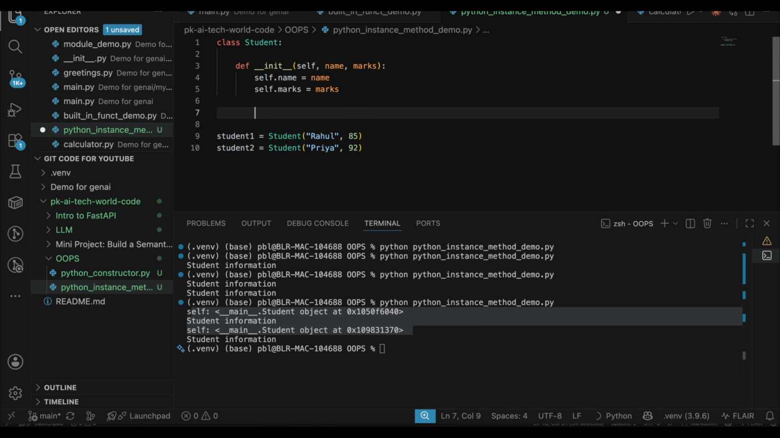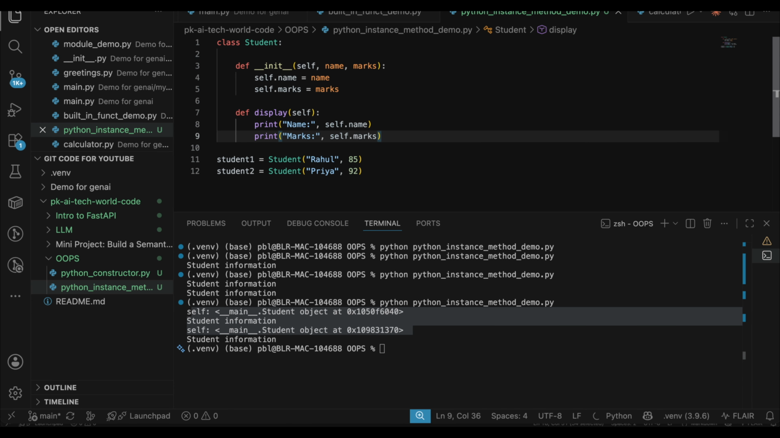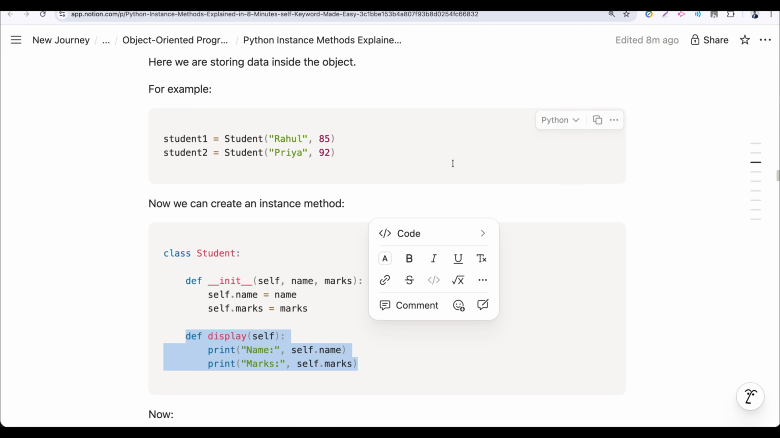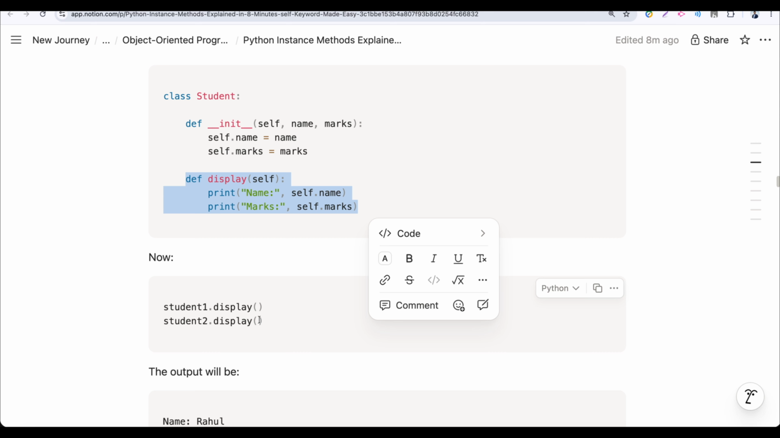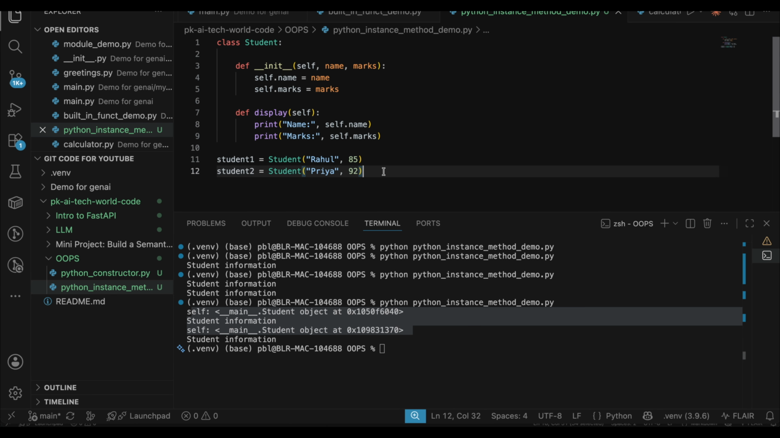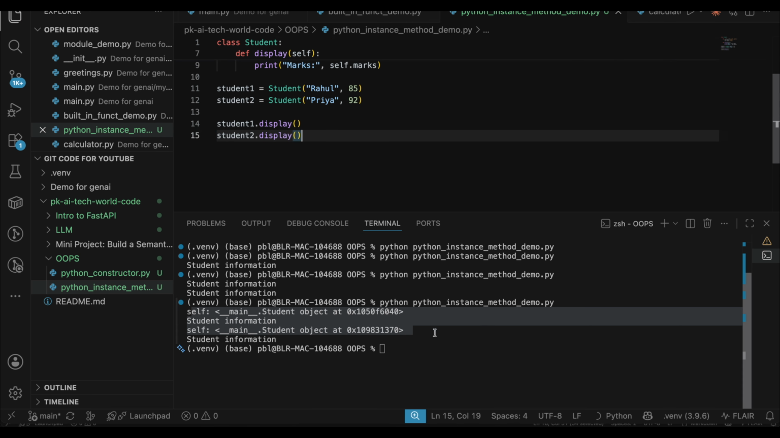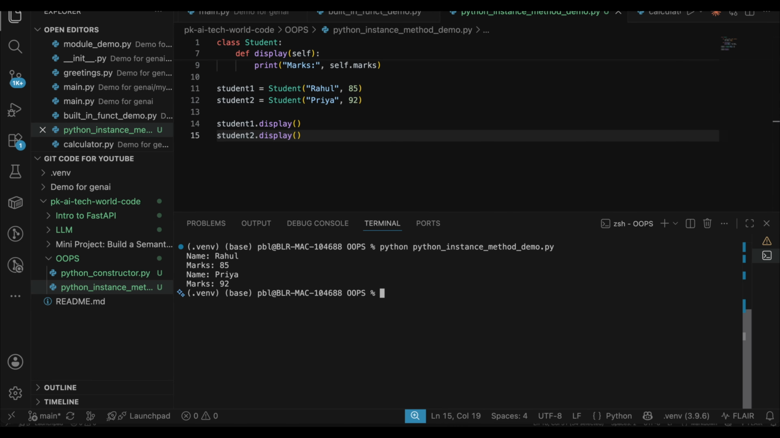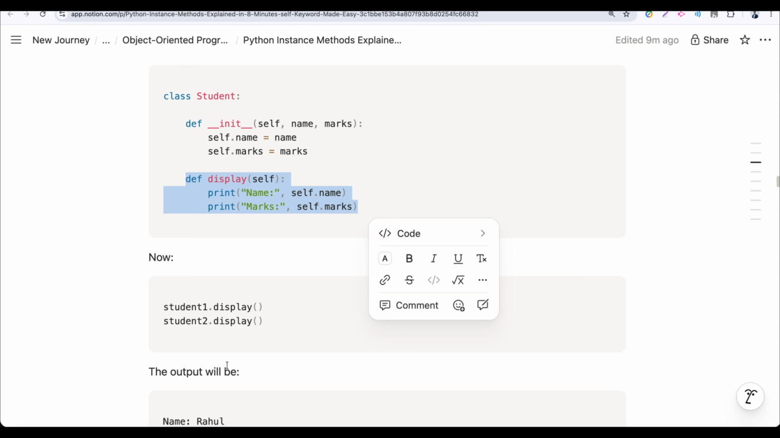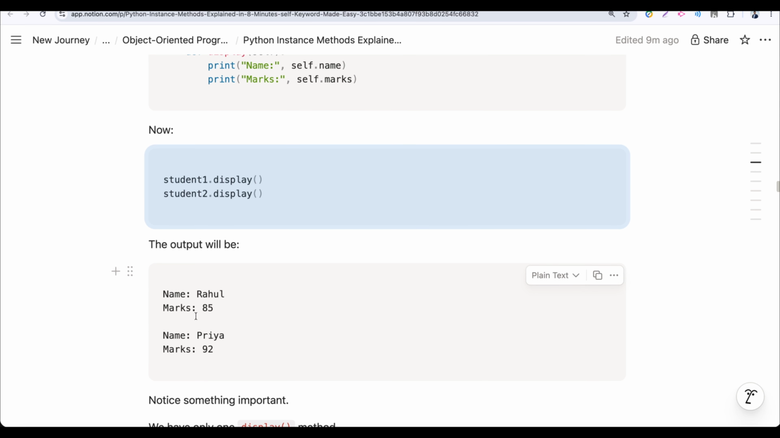So for this method we added a display method. The display method has the self object, and it will display the things. Next, student1.display() and student2.display(). Okay, now we created the objects, then display. So let's run it. Name is Rahul, marks is 85, name is Priya, marks is 92. The output will be name Rahul and all.